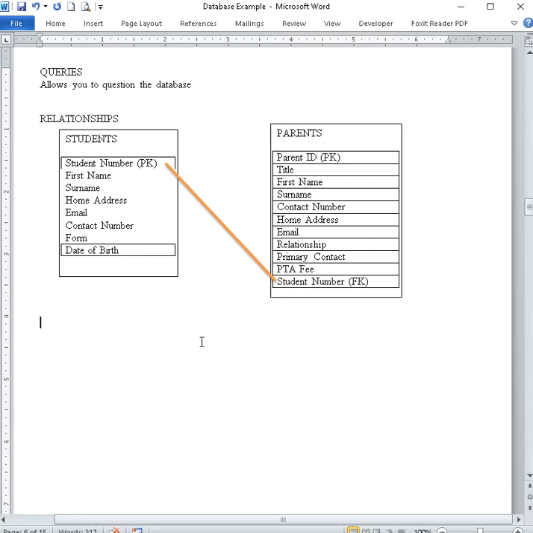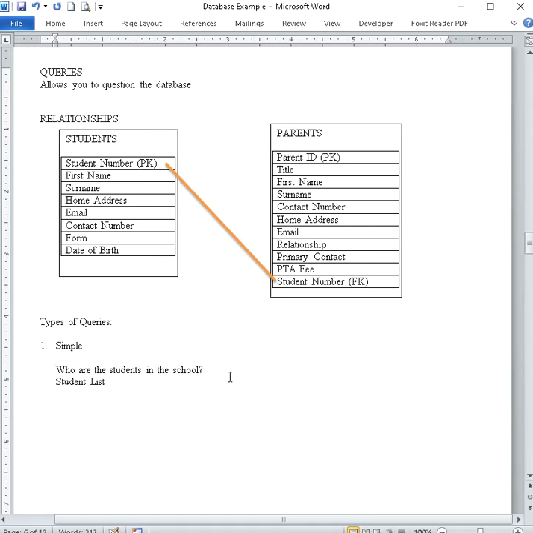Now, types of queries. First type is simple. Right, we have a simple query. For example, who are the students in the school? Or I could say I want a student list.